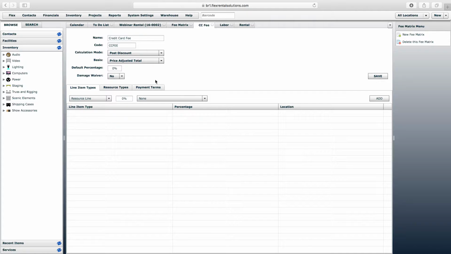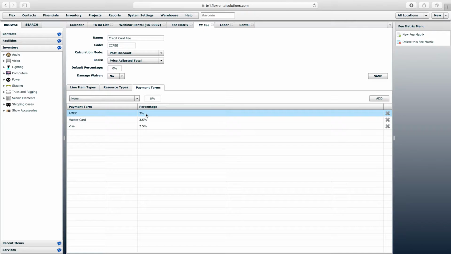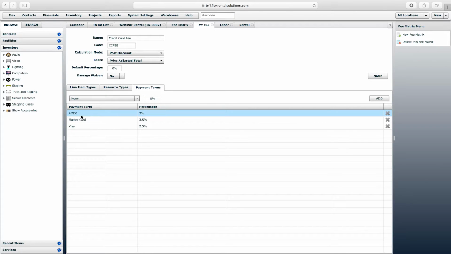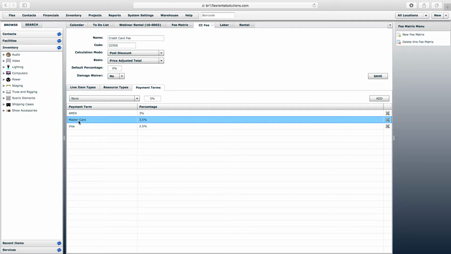And then the last thing that you can add and calculate certain percentages is a payment term. And so in this credit card fee matrix, we said if you're using a payment term that is Amex, then we want to calculate an overall 3% fee that will be added to that quote. And that would just cover the credit card fee that you're charged by Amex. And every credit card might have a slightly different fee. So I said if we were using the MasterCard payment term, then the percentage is going to be 3.5%.